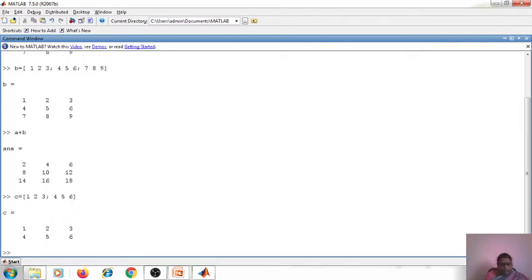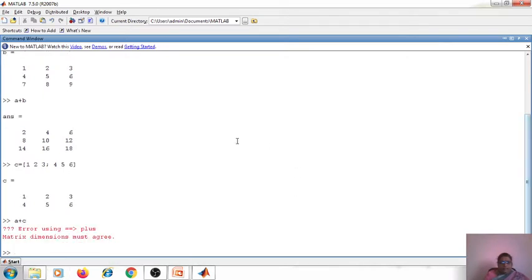Now I will perform the addition. A plus C. So it is giving us an error. Why is it giving us an error? Because the size of the matrix A and C is not the same. That is why it is going to give us an error. So you can check it for the size.